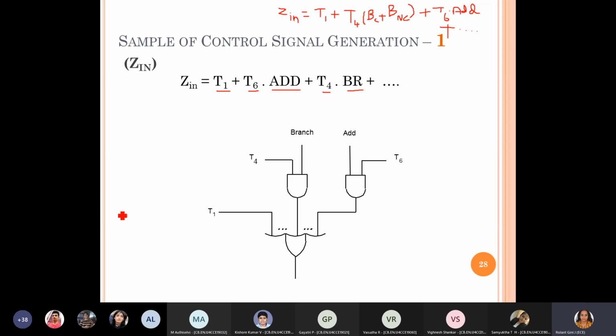So this is one major part of your design segment. So you have to be thorough with it, right? So we'll just brush up this once again before we start with the next control unit design, right?